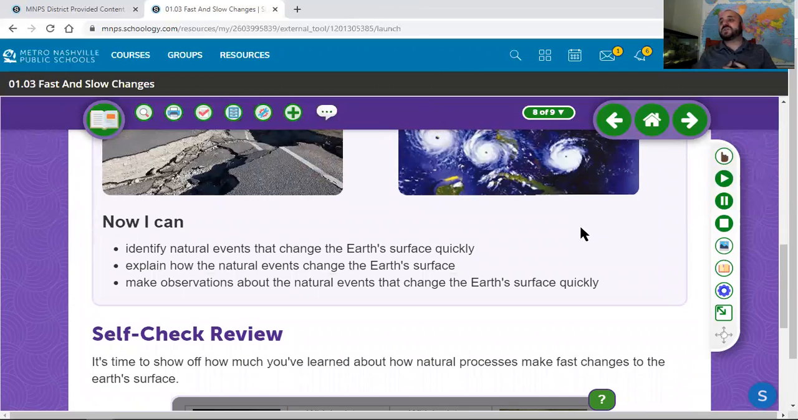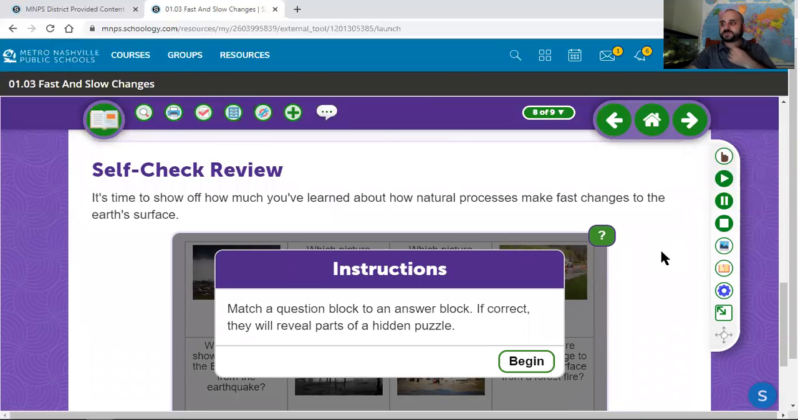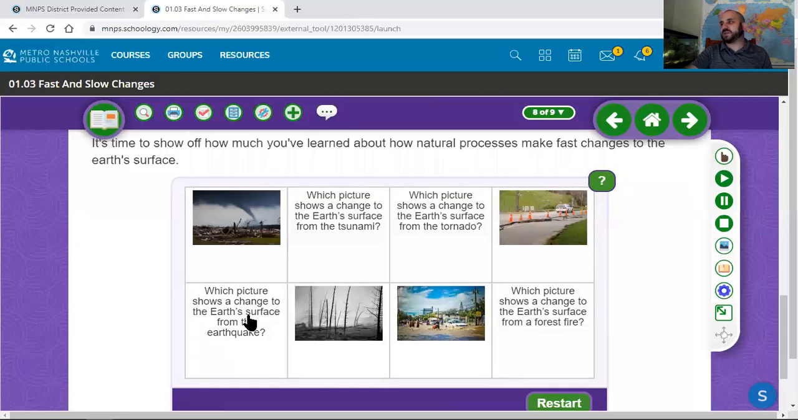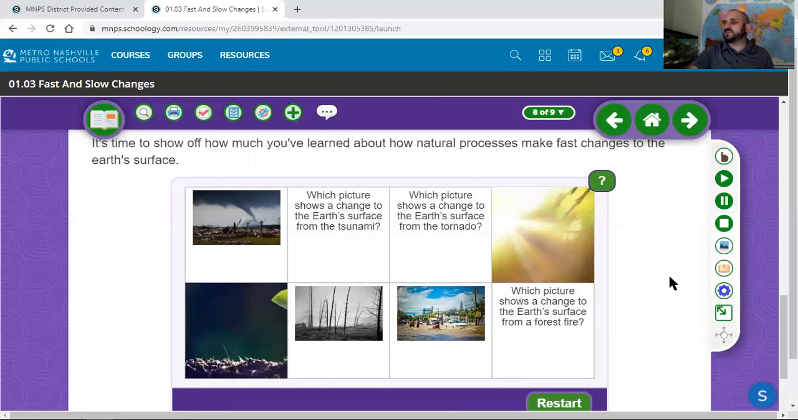So now you can identify natural events that change the Earth's surface quickly. You can explain how the natural events change the Earth's surface, and you can make observations to describe how they change the Earth's surface. Let's do a quick little self-check review. Which picture shows a change to the Earth's surface from an earthquake? That would be the big crack in the road.